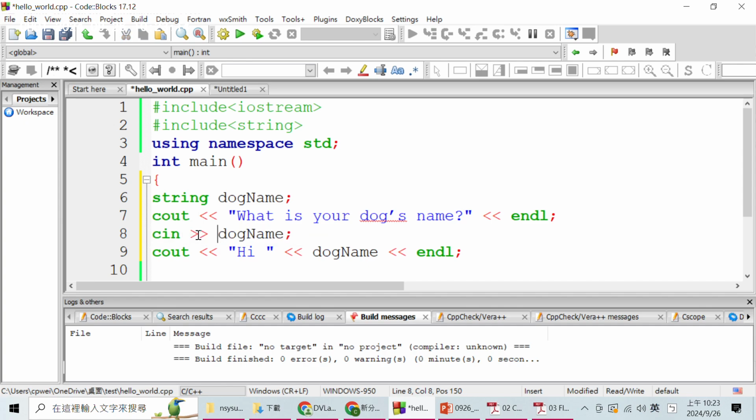And in the next line, the direction of this operator is from left to right. This means we will direct user input, and you will store the user input in this variable.